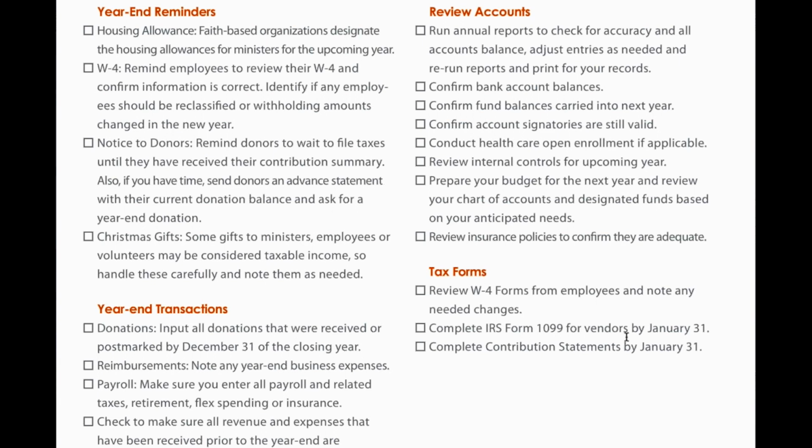Now, your deadline, we're going to take a look at that a little bit later. Your deadline for that is January 31st. So you just want to send something to your donors and say, hey, just making sure that you don't get too gung-ho and file your taxes too soon, so that way they can get the most credit for their 2014 or whatever the current year donations are. And you may even want to send them an advanced statement too with their current donation balance. Now, there's kind of an added benefit to that.